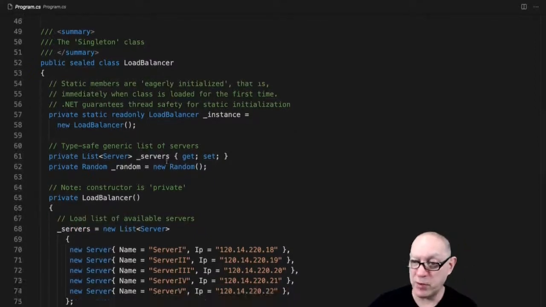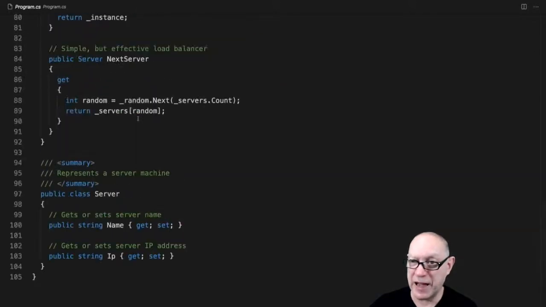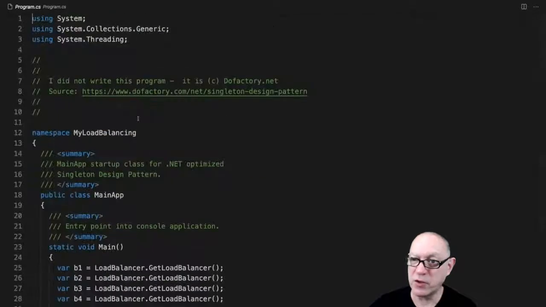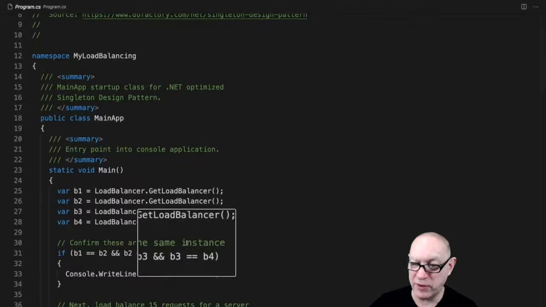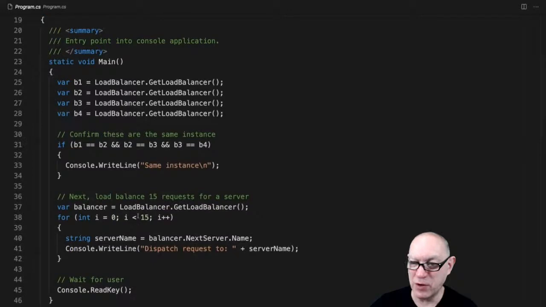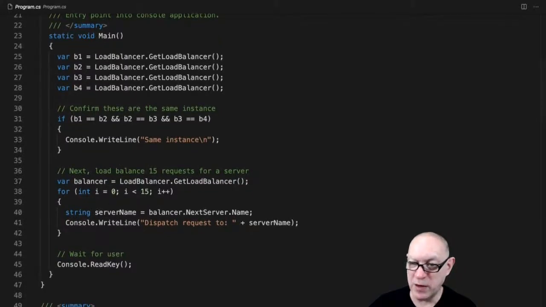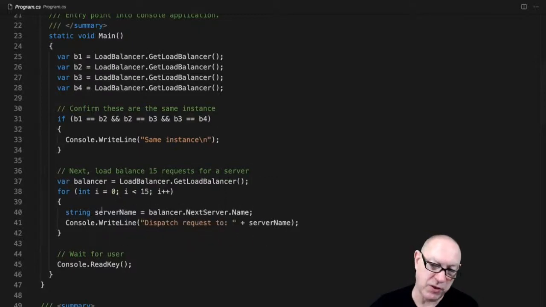It has a bunch of servers here, and creates essentially a load balancer that accesses a server, and that's all it does. The main app just gets a load balancer, and they're all actually the exact same instance. Now we want to make 15 load requests to the balancer, so we know that there's the balancer here, and that's just a test to show that it's all the same. Then we dispatch, so we get the next server name based on the load balancer. That's centrally managed to tell you which server.